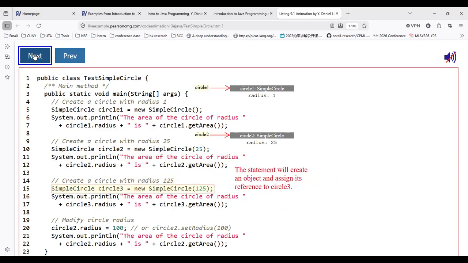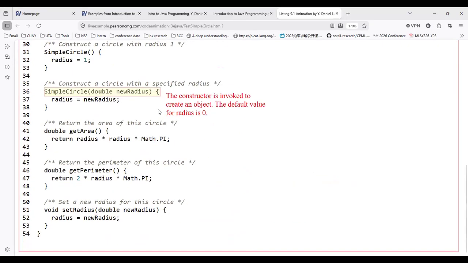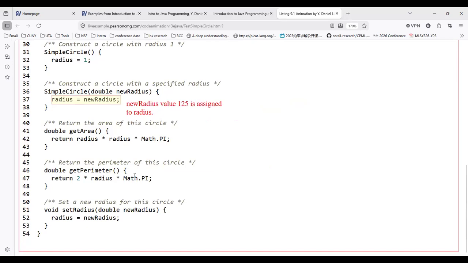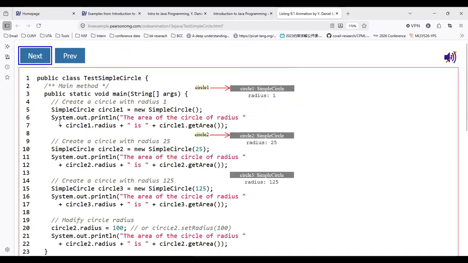And then we are using the same way to create our circle3. Here we also use the second constructor to initialize our circle. This statement also creates an object by invoking the simple circle's constructor. Here we are still moving to line 36, where we passed the 125 to the new radius. Now let's move on to the next line, which is 37, where the new radius value 125 is assigned to the radius for the circle3.